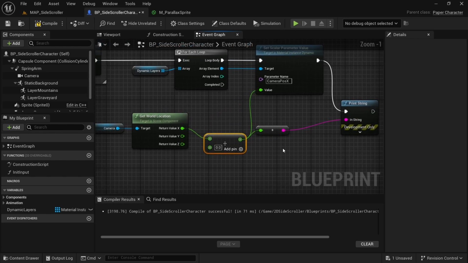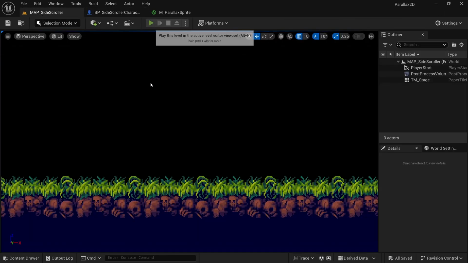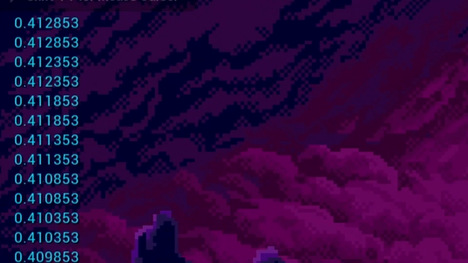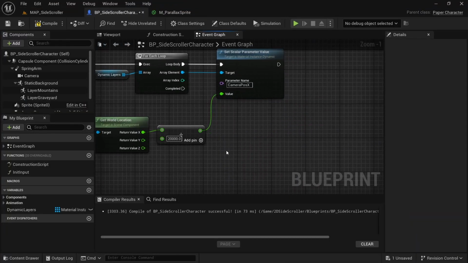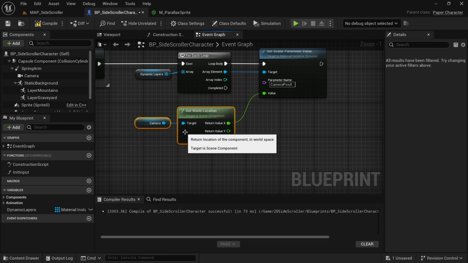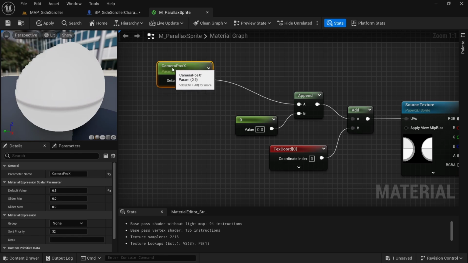Now, it took a bit of trial and error for me to figure out a good value here, but I landed on 20,000 as a good divider. And now you can see that it actually takes us more than 10 seconds to move an entire unit and scroll the image for its complete length. We can now delete the print string and conversion node. To make things simpler, I actually also want to delete the divider of 20,000 and instead do that calculation inside of the material. So after the camera pause X, we can just divide by 20,000.